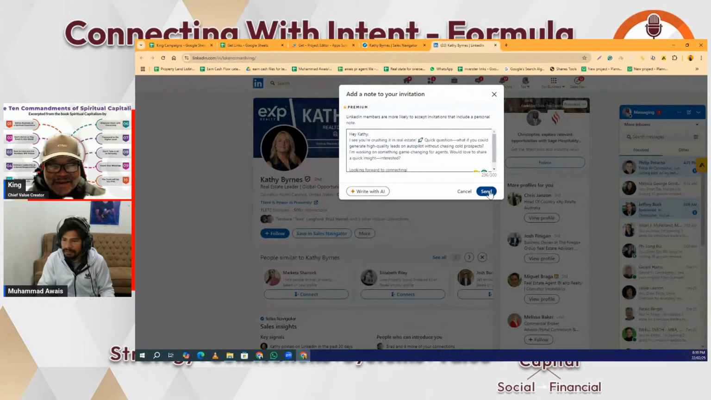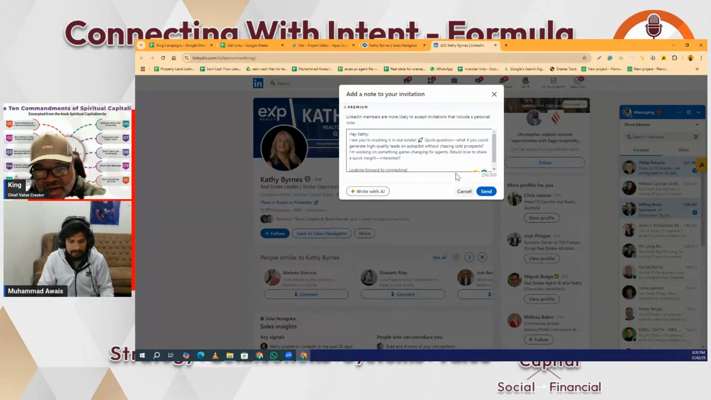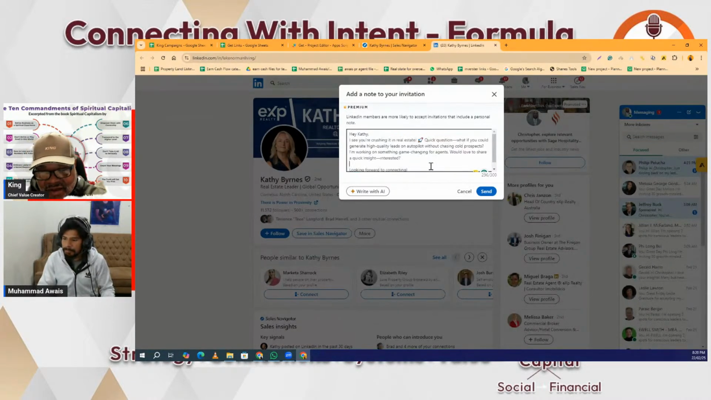I don't want to connect with Kathy, but okay, that's what we'll do. But also, I wanted to point out before we get off this message, it's very important in your DM message, like I said before, you want to keep it to under 300 characters. As you can see, that's 296, under 300, so it fits that criteria.